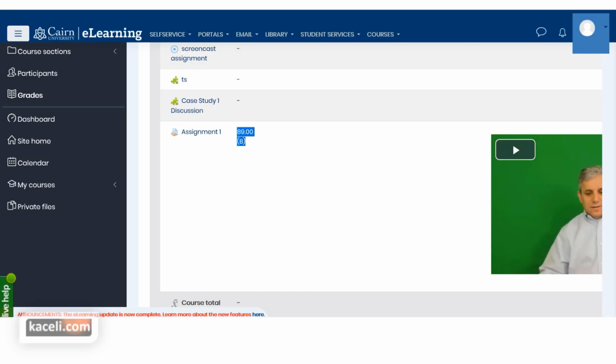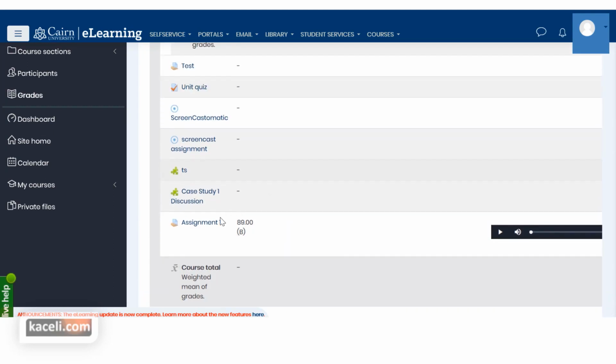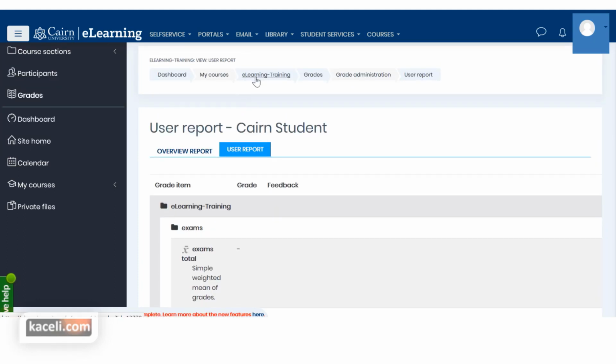And then if we go and log in here as a student, the student will see, this is from the gradebook, they'll see what grade they got, and also they'll have an audio recording that they can play from the gradebook. Provide the feedback.